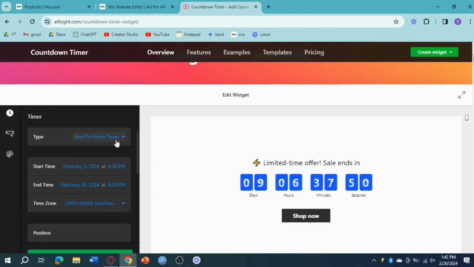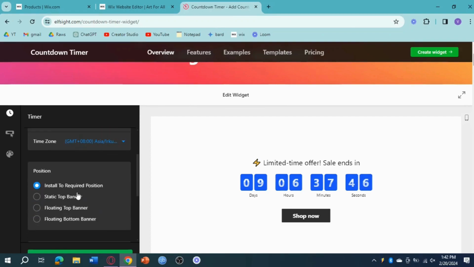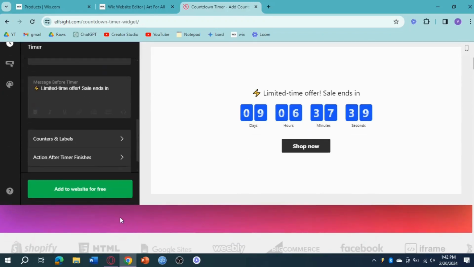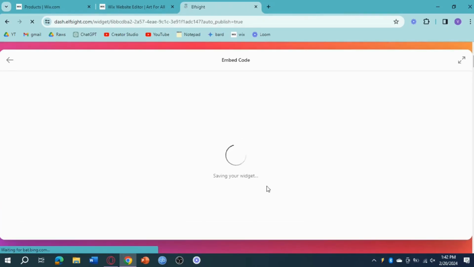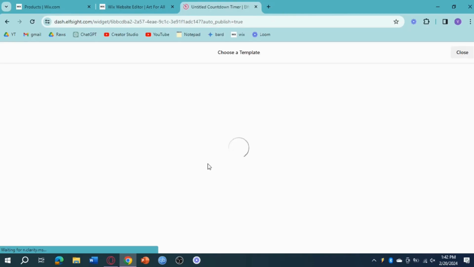And then you can put in the start to finish, the start time as well as the end time. In here, you just need to put this right here. It can be a required position as well as anything. Now click on this add to website for free and this will save the widget.